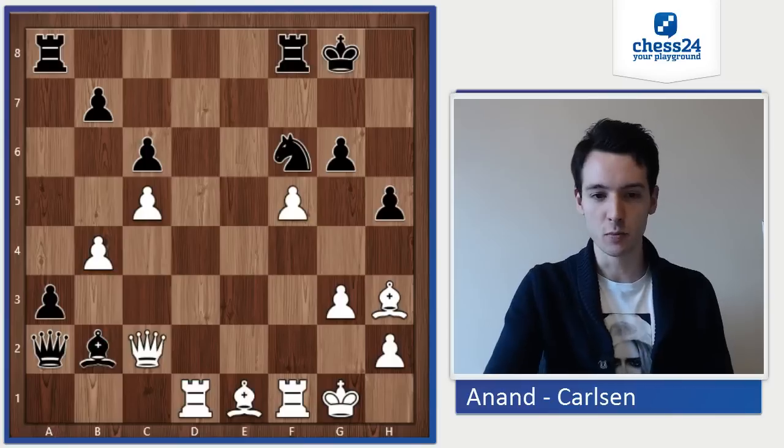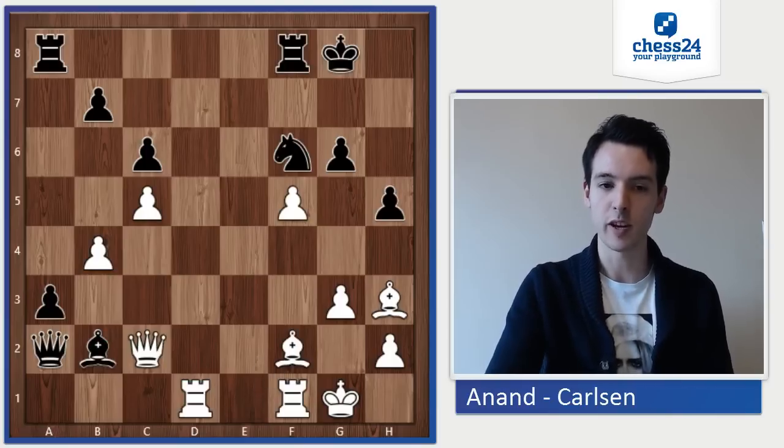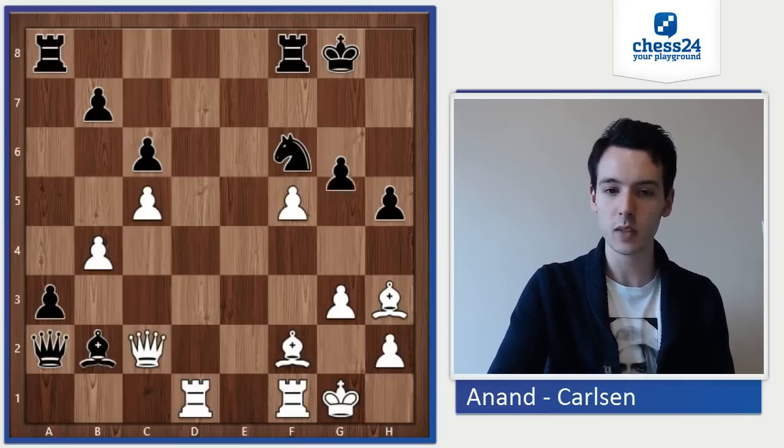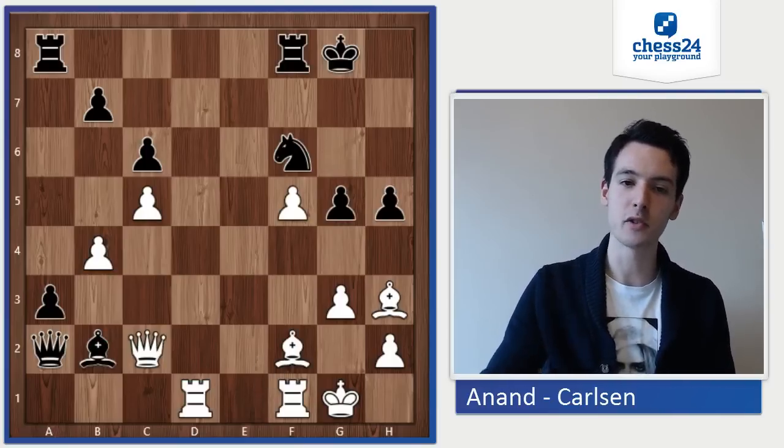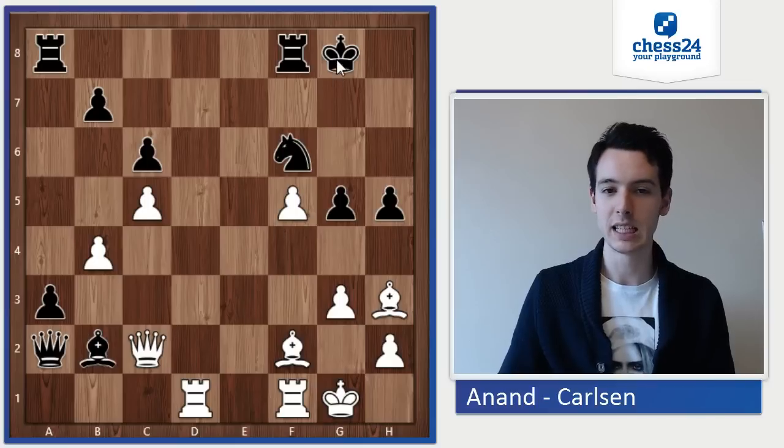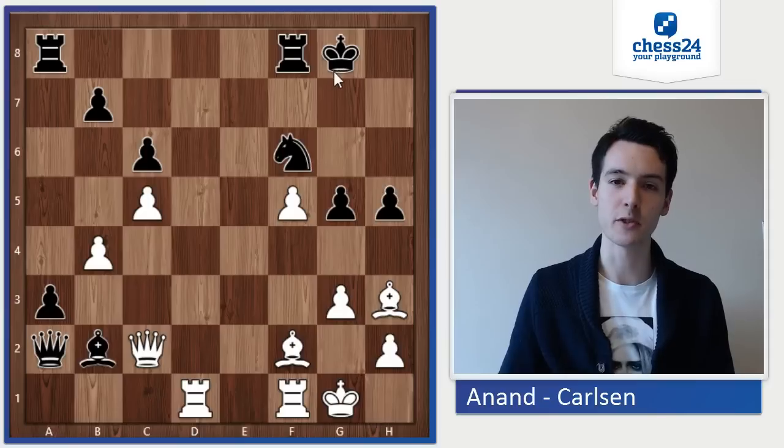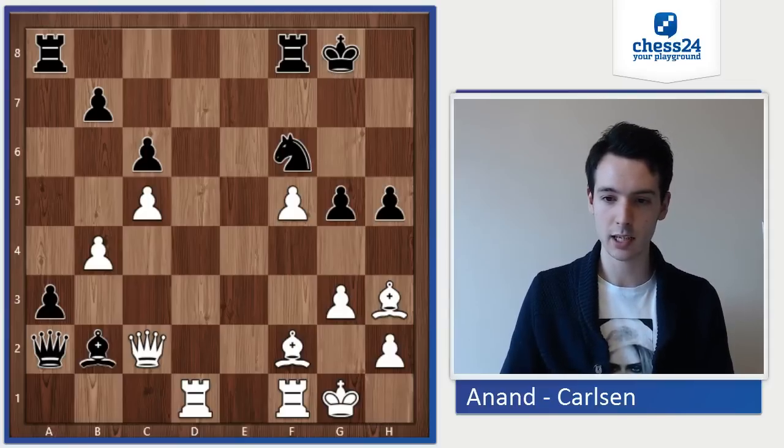Anand played the natural move bishop f2, also preventing bishop d4. But now g5, good move to keep everything closed. Obviously, as the king is a little bit exposed, you don't want to open up the position in front of your king. So g5. And here, rook fe1.